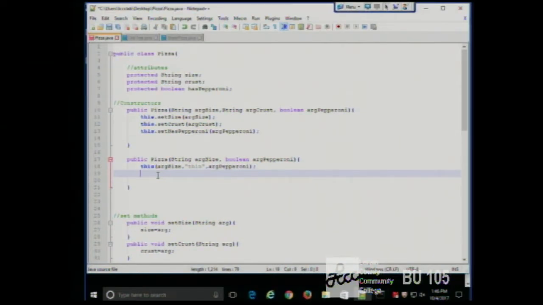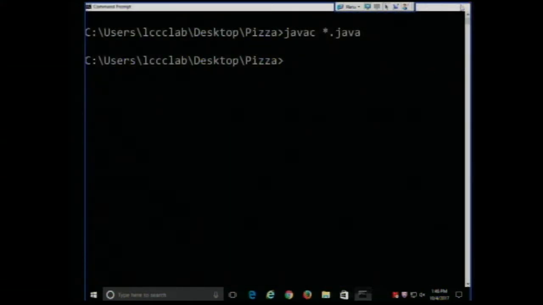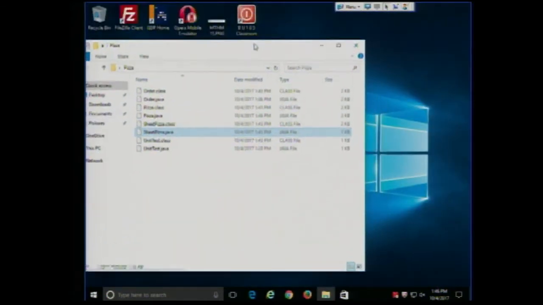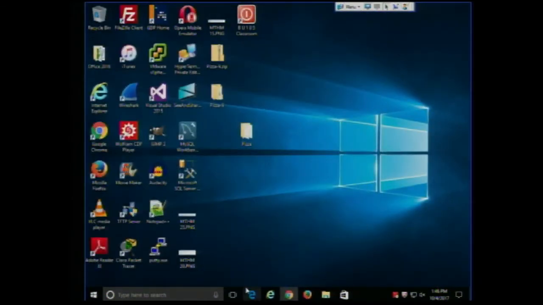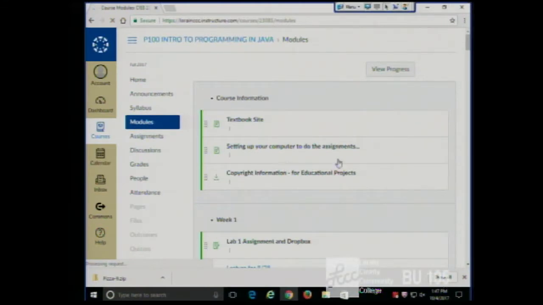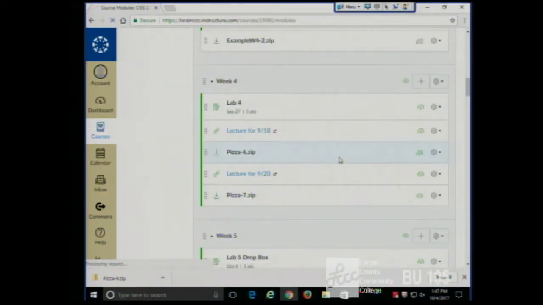Questions? I want to look for a second. Let me save this. I want to look for a second at next week's assignment, because next week is a different kind of assignment. Next week is not a programming assignment. It's a design assignment. The assignment is due next week. You don't write the code. You will design the solution.